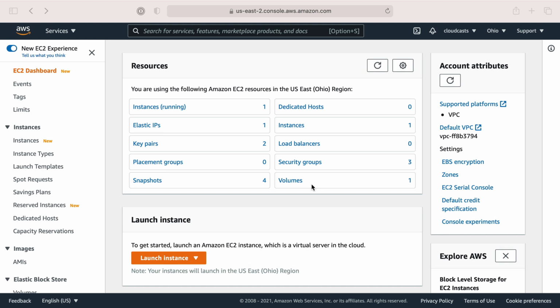I wanted to really quickly cover some of the stuff in the EC2 dashboard here to help resolve some potential confusion with things that you might be seeing here. So I'm on the EC2 dashboard page. It has an overview of quite a lot of things.